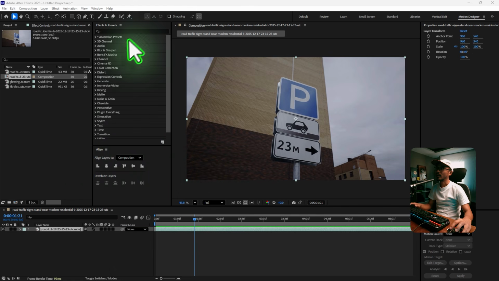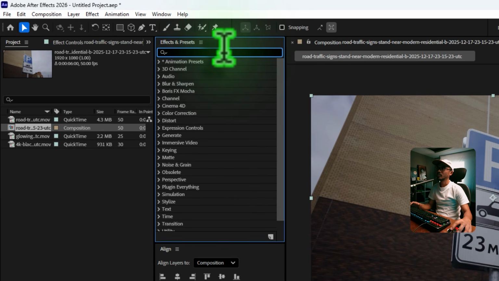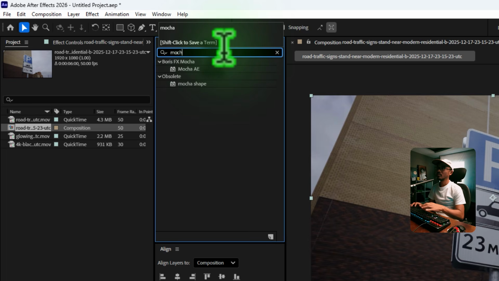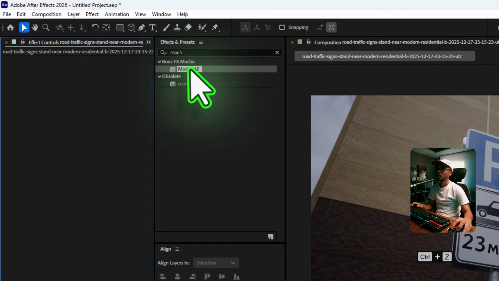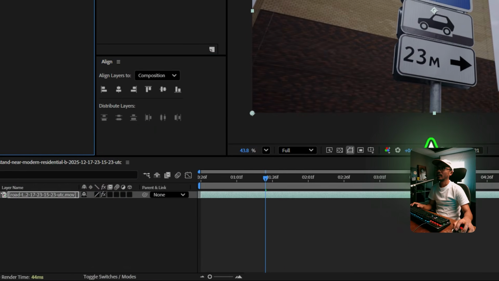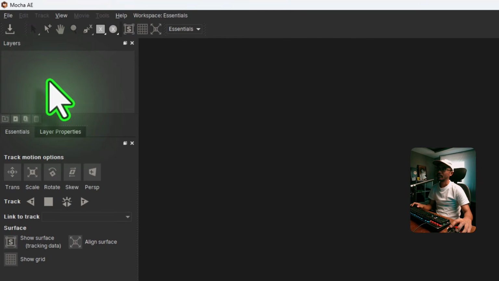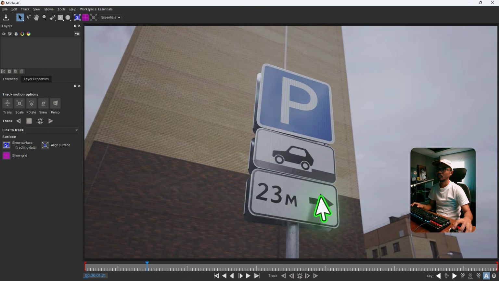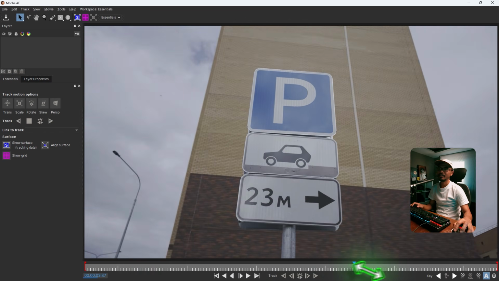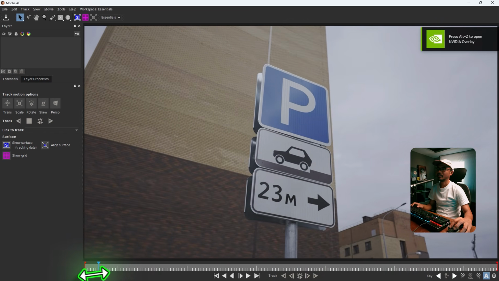I'm going to go and track this using Mocha. Just go and search for Mocha AE. Just drag and drop this onto the footage and go inside Mocha. And Mocha will open up. So it's going to be like this. So you have a timeline here. So you can scrub to the timeline here.